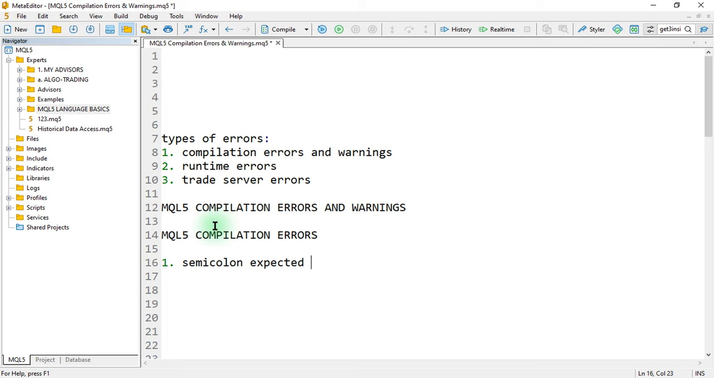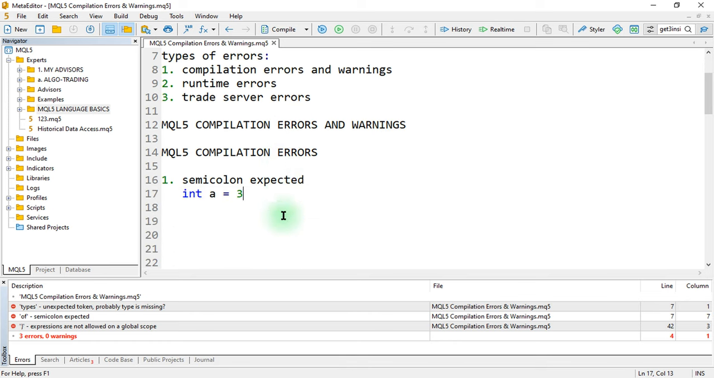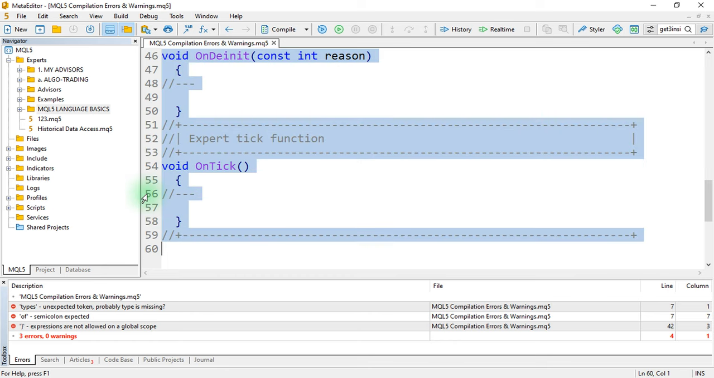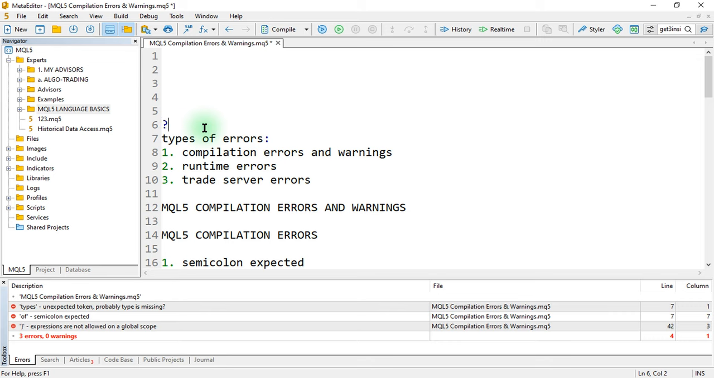This error will be encountered when you forget to write a semicolon at the end of an operator or an expression. An example is something like this. You can define a variable, let's say an integer, just a random one, a equals 3, and you forget to write the semicolon. Usually if you were to compile this right away, you get an error. So we cannot do that at that point. Let me just comment this one out.